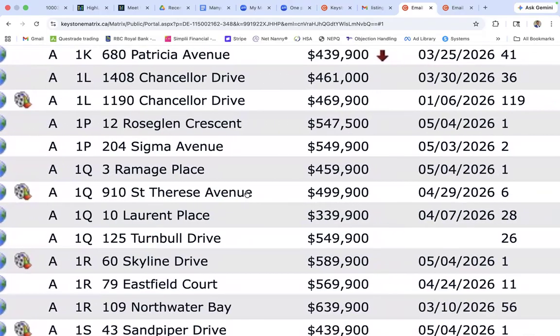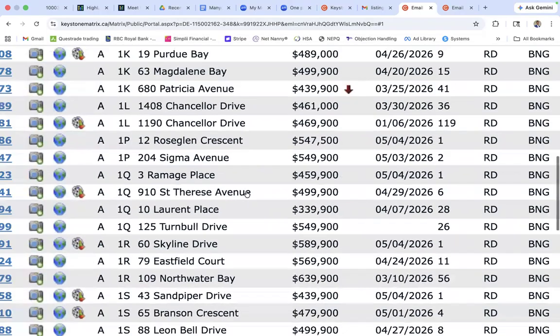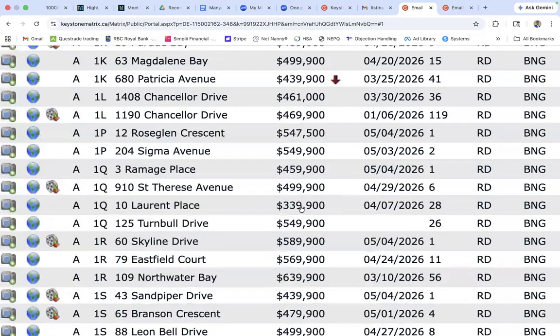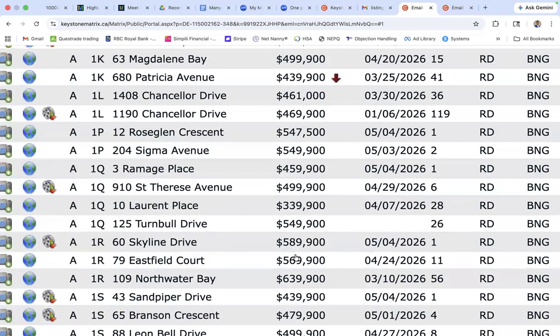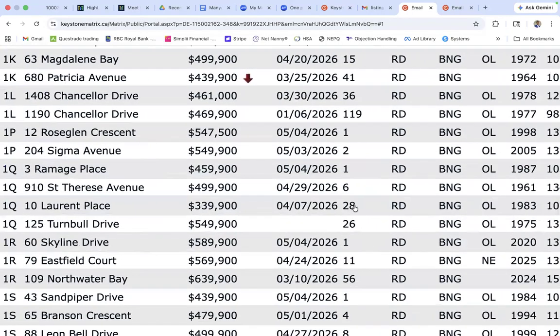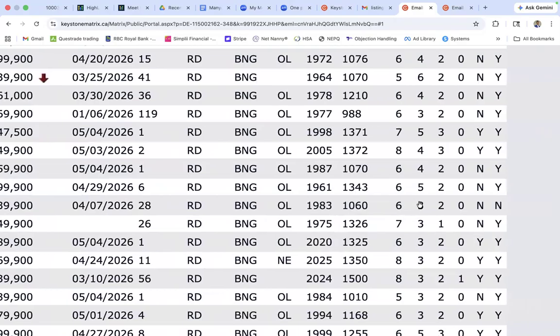And then I go to the next area, right? I go to the next area here and look at 1Q, 1R, and kind of look at right here. Boom, this one stands out right away. This property is selling for 339, when all these other houses are selling for like 100 grand more, right? It's also been on the market for 28 days. So again, there could be some motivation here.